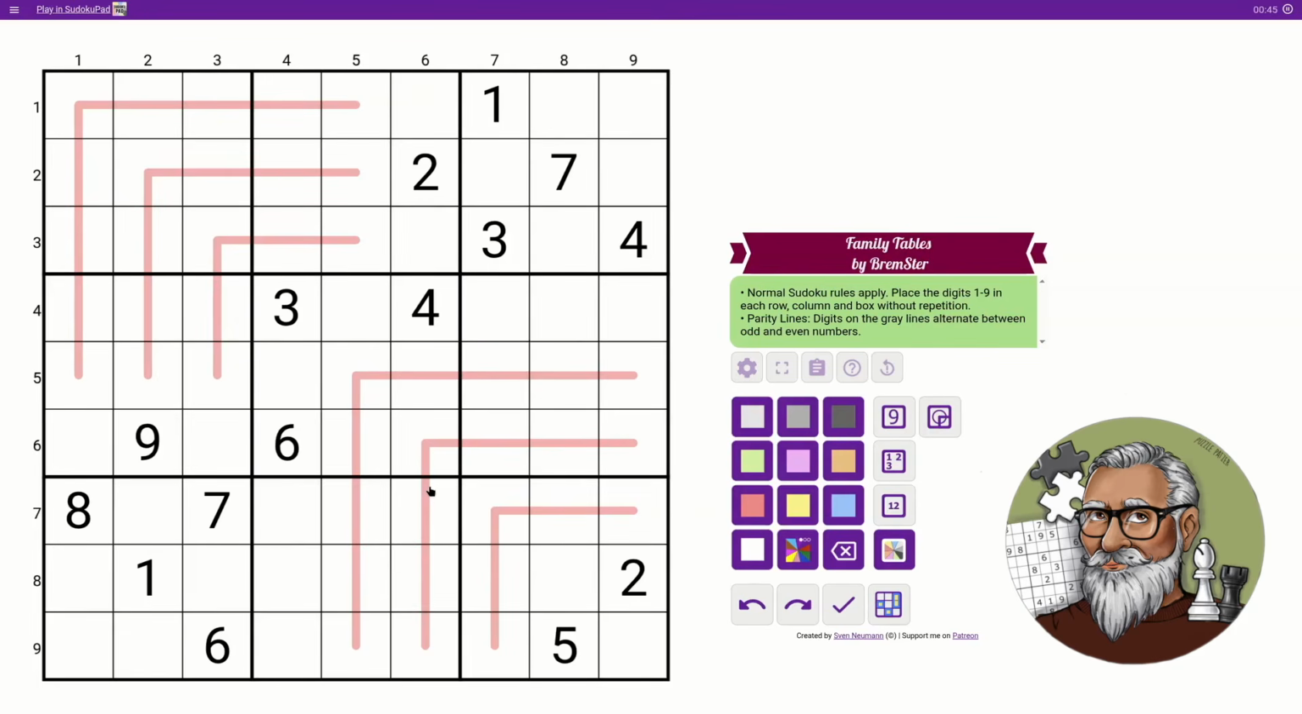Right, let's read the rules. Normal Sudoku rules apply. Place the digits 1 to 9 in each row, column, and box without repetition. Parity lines. Digits on the gray lines. This is peach, right? Or salmon or something. In any case, on these lines, digits alternate between odd and even numbers, which means that as we go along any of those lines, we go even, odd, or odd, even, odd, even. That's it. Sip of tea.